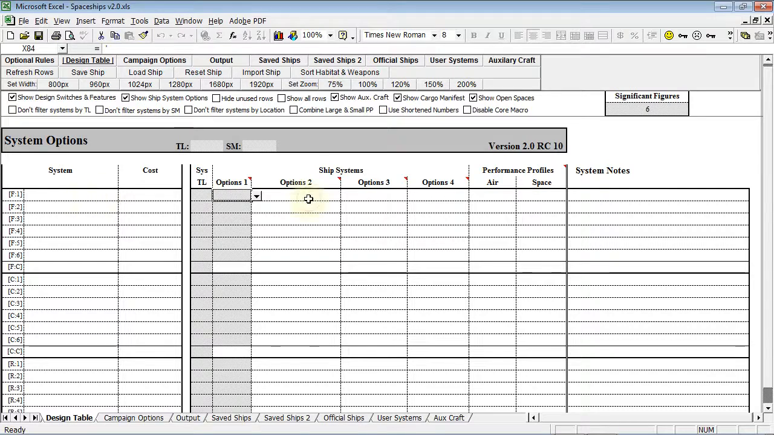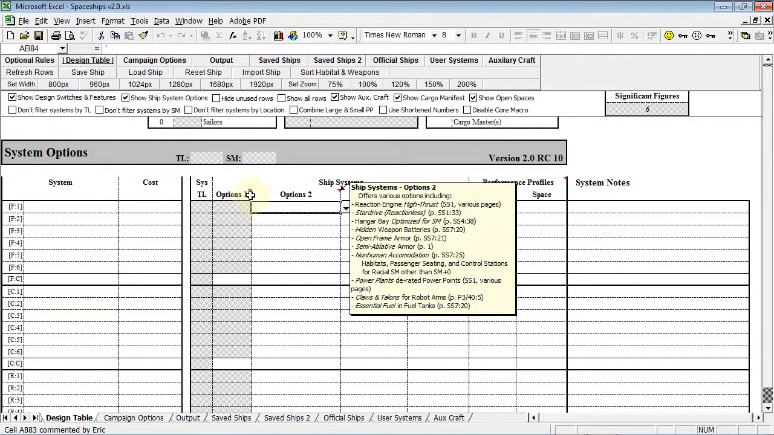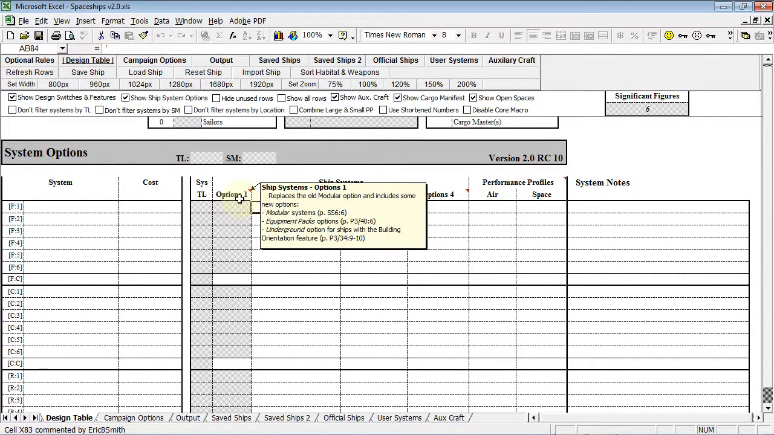Whereas these options all depend on which system is specifically installed in the sheet. Another thing to note, and this applies to the design switches and features too, is quite a few cells have comments built into them. There's this little red checkbox at the upper right hand corner of the box. When you hover over it with the mouse, it brings up an explanation. In this case, telling you what options are going to be available under the options 1 column.